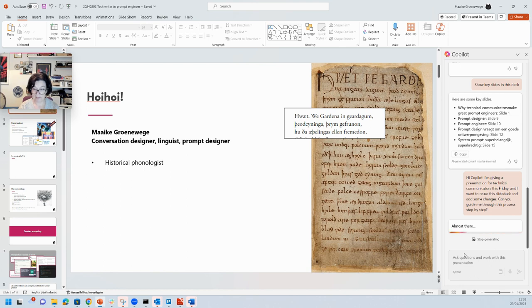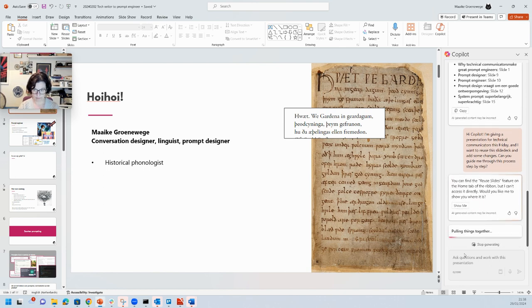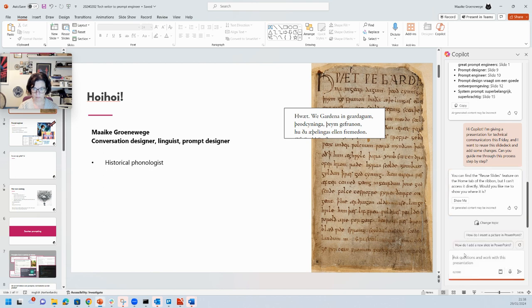Almost there. You can find the reuse slides feature on the home tab of the ribbon, but I can't access it directly. Would you like me to show you where it is? Yeah, well, show me, sure, why not? It's not what I want. Show me. Nothing happening there.